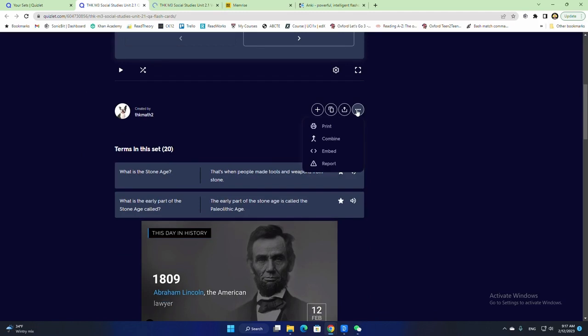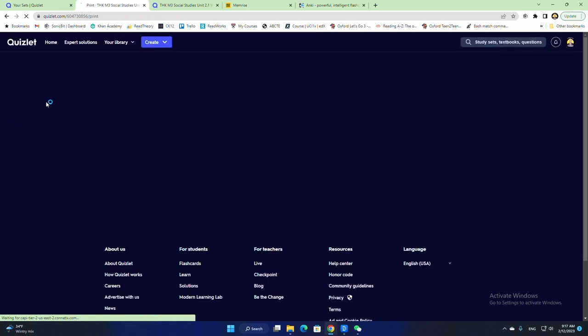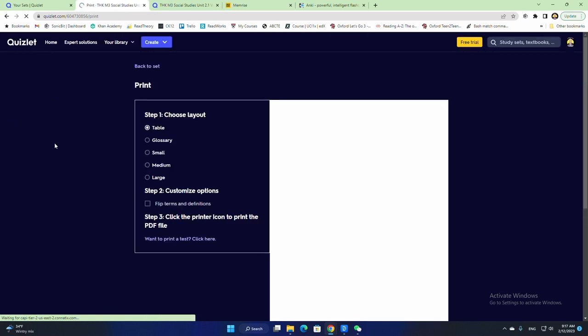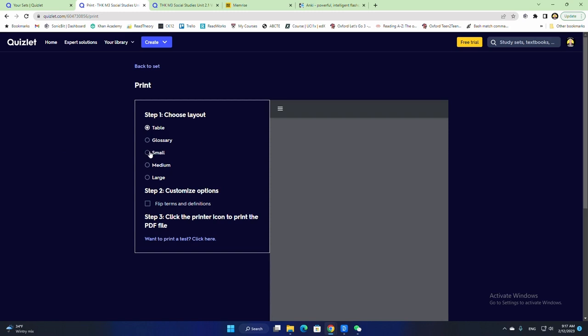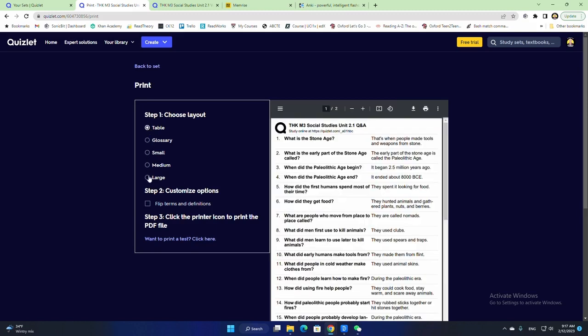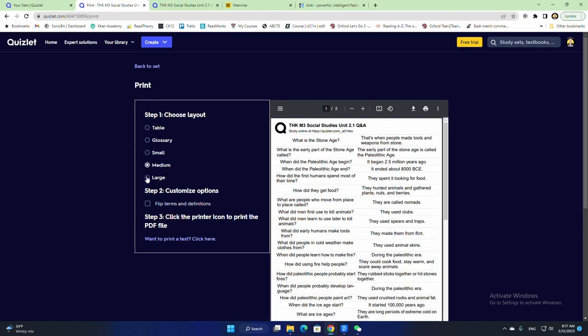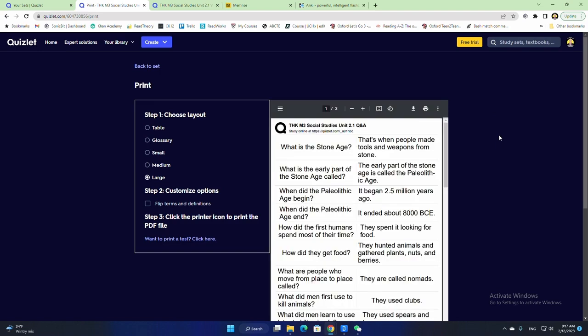And then Quizlet has a print function. So if you're in a classroom, 10 years ago, I would print small cards here, and that's it. Well, it looks like maybe they changed the way they do this. Okay, let's take a look at large here. Now, that would certainly be effective.